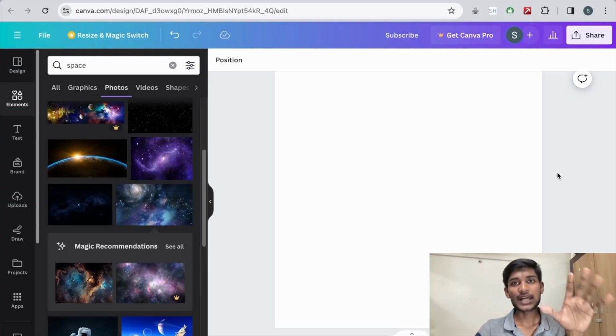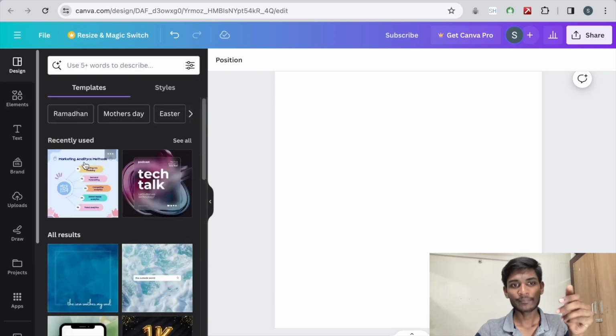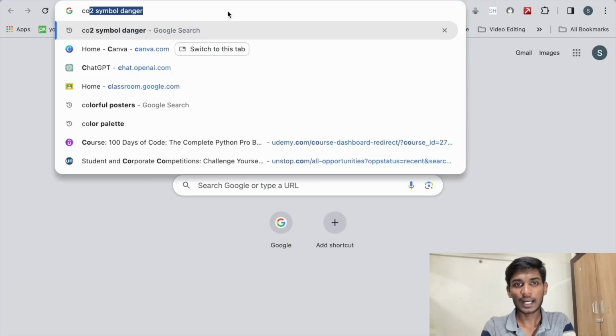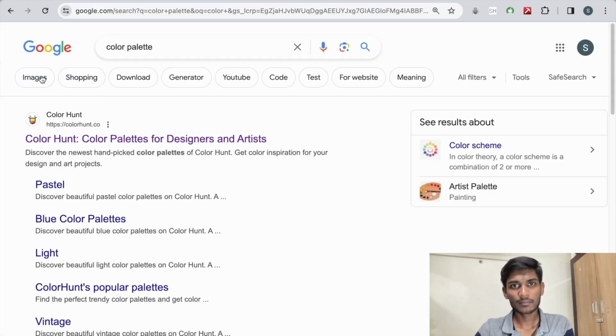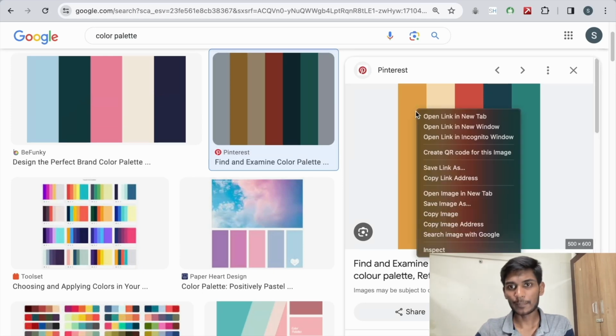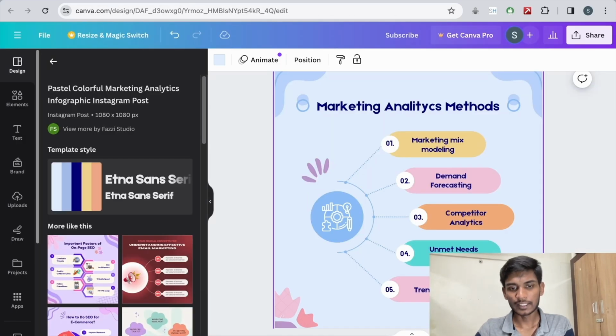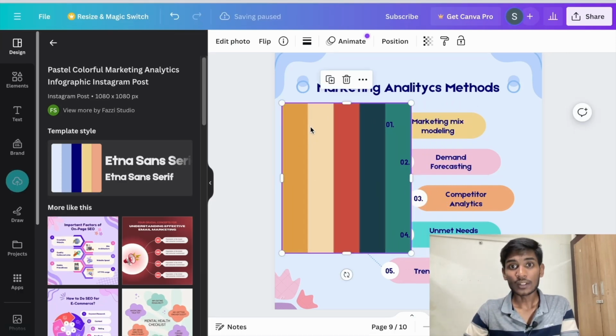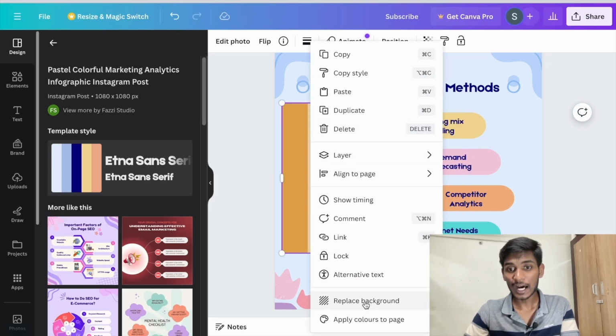The ninth tip which I wanted to share with you guys is regarding applying colors to your page based on a particular color palette. For this, we can go to the design tab and choose this design for example, and we can go to Google and search color palette. You can go to images. Maybe I can choose this color palette, just copy it and paste it over here on the design. And you can right click on this color palette and you can select the last option, apply colors to page.